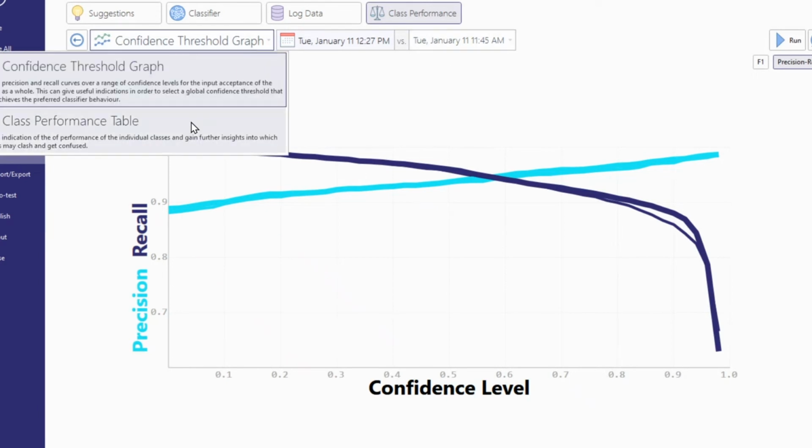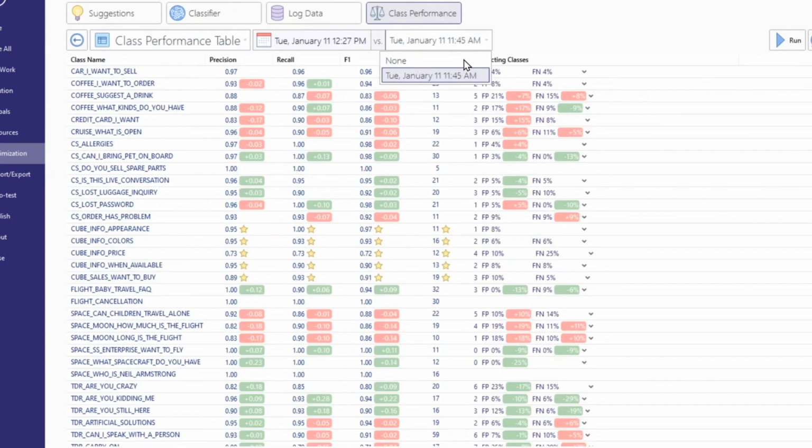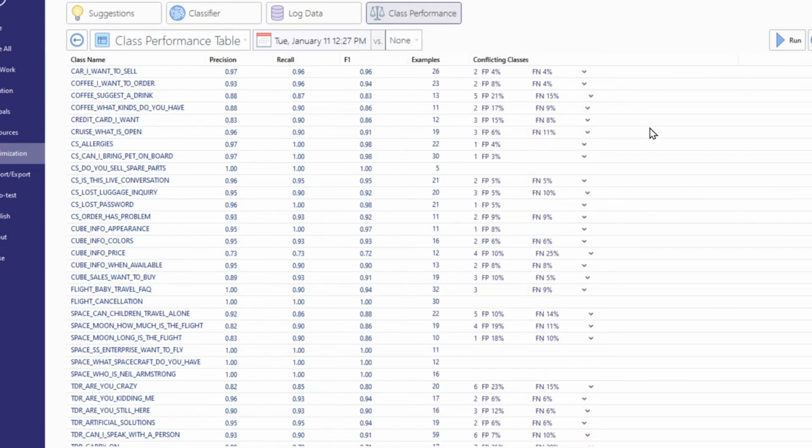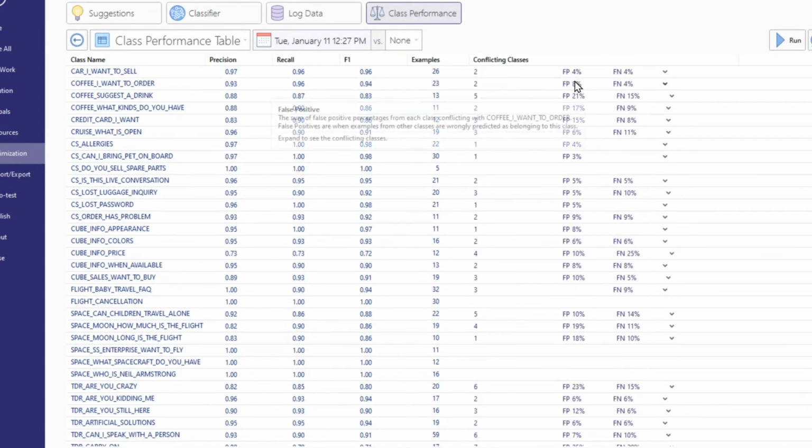I can also go here to the other table that I showed you before, and let me just do it simple first. So if I have a simple view here first, here I can see all my classes. I can see the score in terms of precision, recall and F1 for each individual class. I can see how many examples it has. I can see how many classes it conflicts with, how many false positives and false negatives I have, etc.